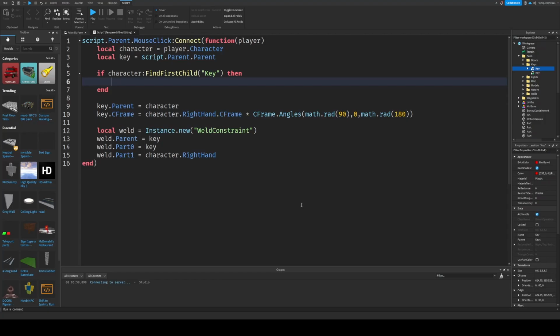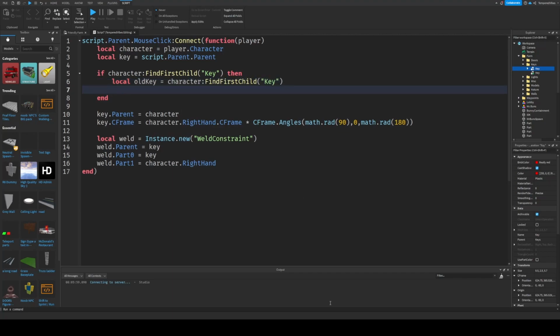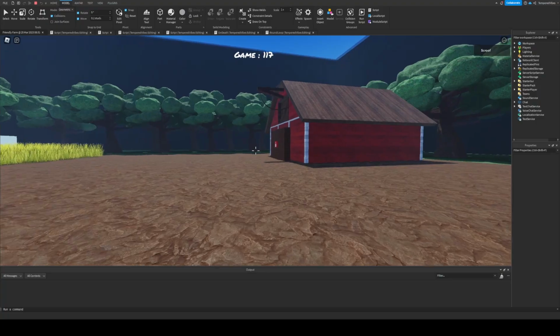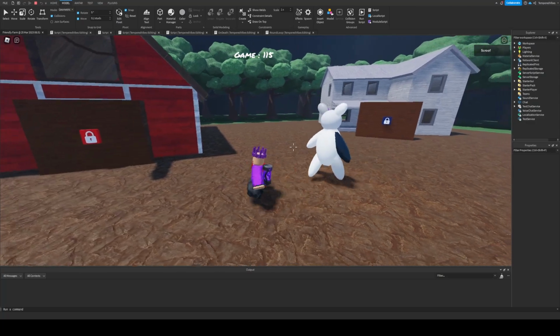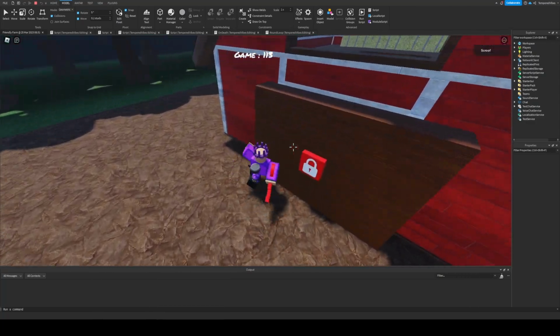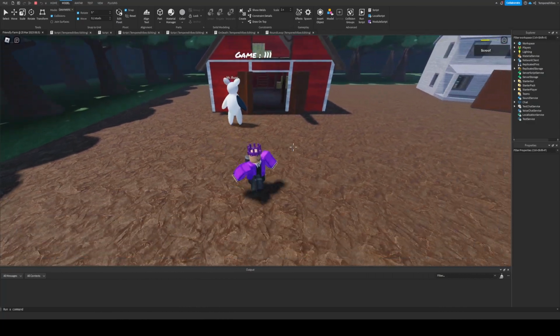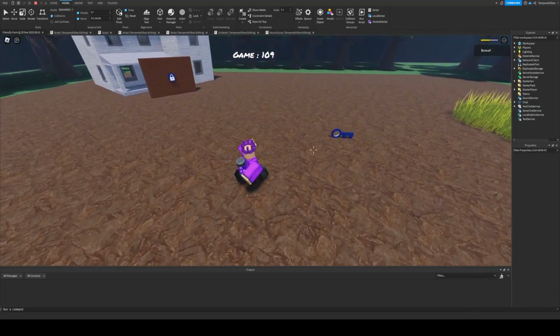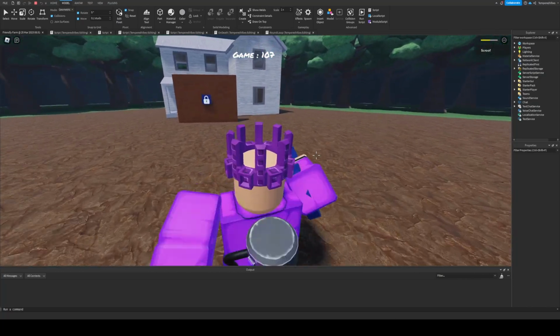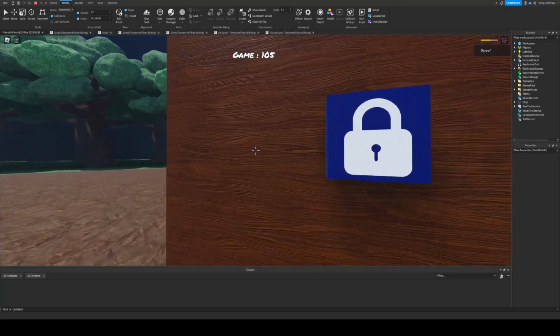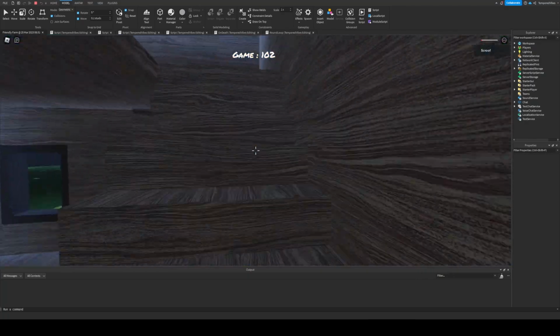Day 4 is where the real fun begins. Today I made keys, so that you actually have something to do when you're inside the game. You can pick the keys up, and when the key touches the door keyhole, it'll get destroyed and it'll play this cool animation where the door will swing open. I'm quite happy with how this turned out. That's pretty much all I did today.